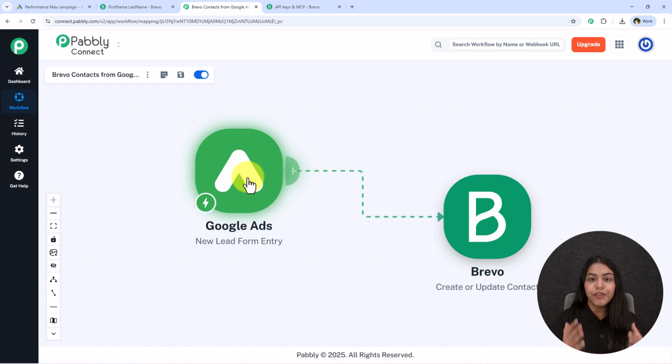Now whenever we receive a new lead from Google Ads, automatically a new contact will be created or updated in my Brevo. All of this is going to happen in the backend. We don't have to come back again to our workflow to click on save and send test request. Create this automation once, sit back and relax, and it is going to work for you.